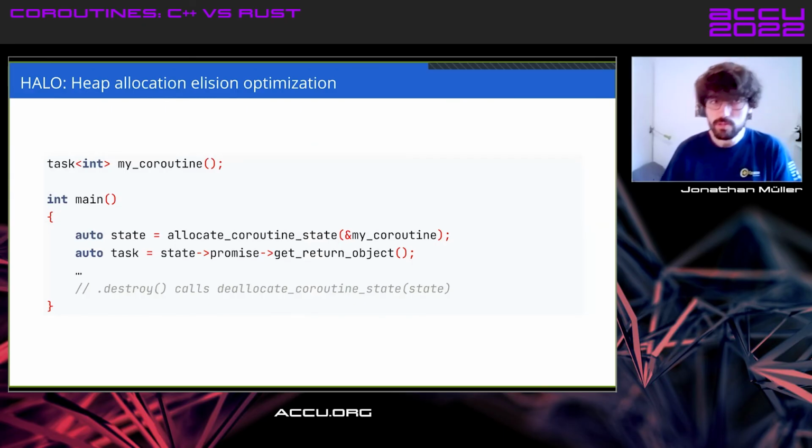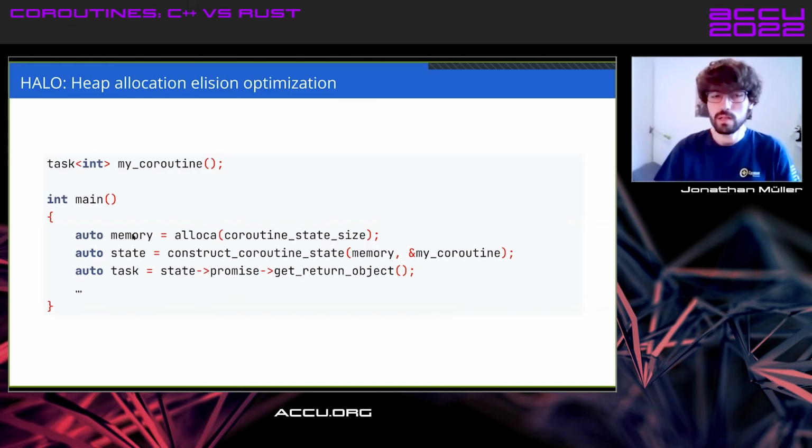Although this isn't entirely true, so C++ has something called HALO, the heap allocation elision optimization. When we call a coroutine, as I said, we need to allocate the coroutine state. This is essentially a new. And then the destructor of the task calls destroy, which deallocates the coroutine state, which is a delete. So we have a new here and a delete here. And in the simple case where the task doesn't return from the function, the compiler can easily lift that into a stack allocation. So instead of using a heap allocation, we use a stack allocation, which is automatically freed on return from the function. So when we have the simple case of just calling a coroutine and advancing it, but we never return the task object from the function, usually it can be elided.